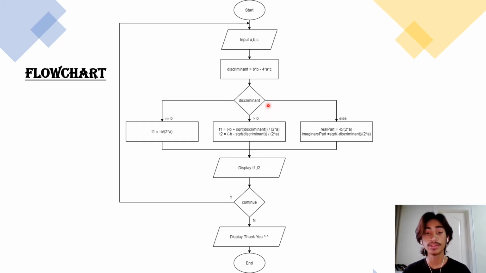If the discriminant is larger than 0, the program processes T1 equals negative B plus the square root of the discriminant, divided by 2 times A, and also T2 equals negative B minus the square root of the discriminant, divided by 2 times A. Otherwise, if the discriminant is negative, or less than 0, the program processes the real part equals negative B divided by 2 times A, and the imaginary part equals the square root of the negative discriminant divided by 2 times A. After one of these three processes, the program displays T1 and T2.